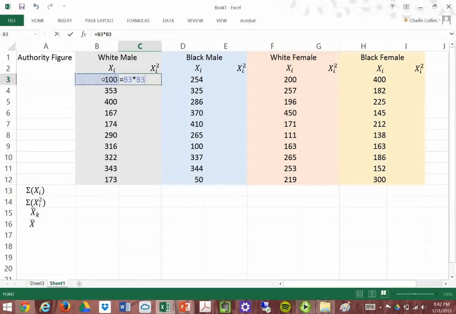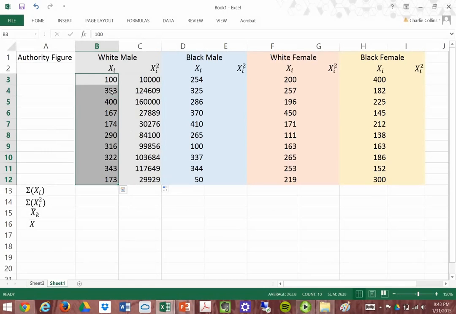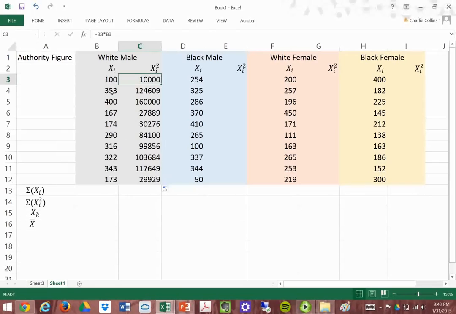So what we're doing is x squared, right? So x times itself is x squared, and we'll go ahead and do that. As you can see, 100 times 100 is 10,000, and we'll bring that all the way down. That just copy and pasted the entire formula all the way down. So now, when the authority is the white male, the voltage is squared for each one. So we have that. Let's do the same thing for when the authority is the black male.